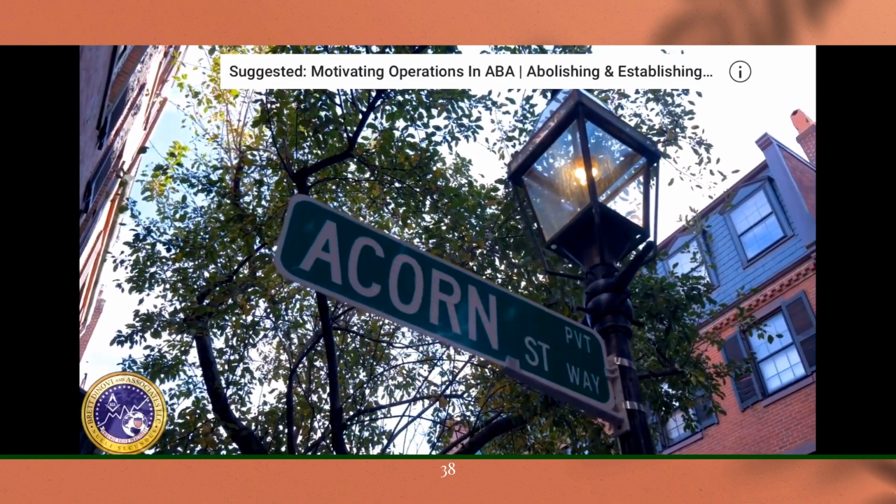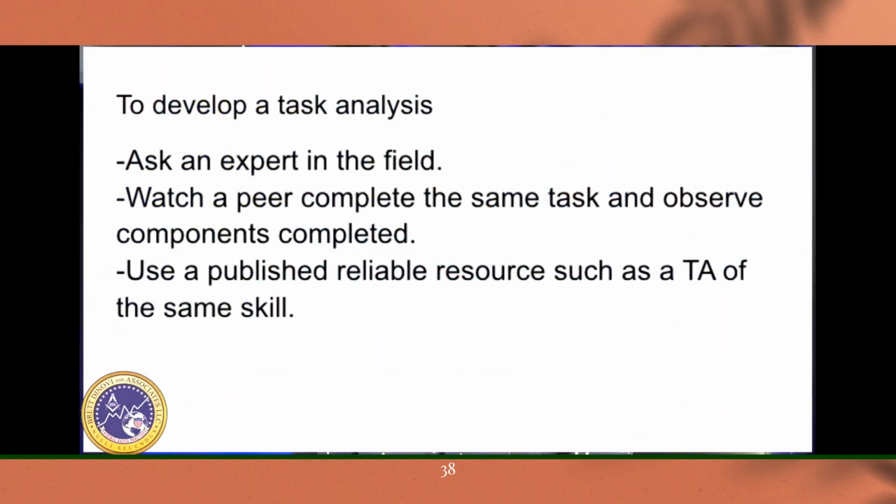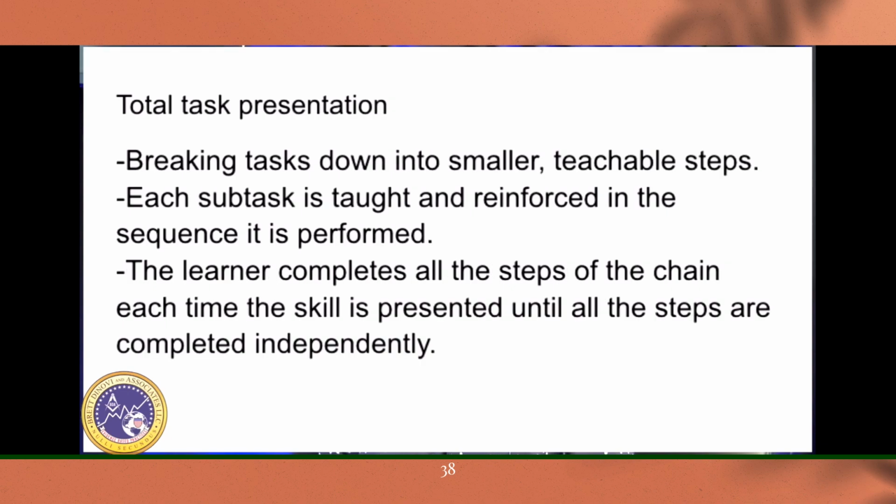To develop a task analysis, ask an expert in the field, watch a peer complete the same task and observe the components completed, and you could also use a published, reliable resource. For total task presentation, break tasks down into smaller teachable steps. Each subset is taught and reinforced in the sequence it is performed. The learner completes each step of the chain, each time the skill is presented until all steps are completed independently.